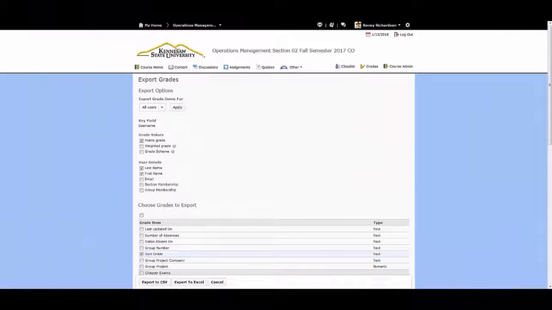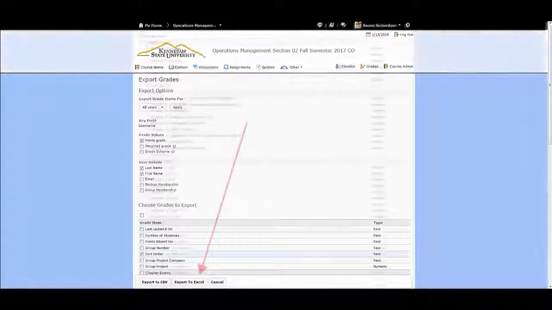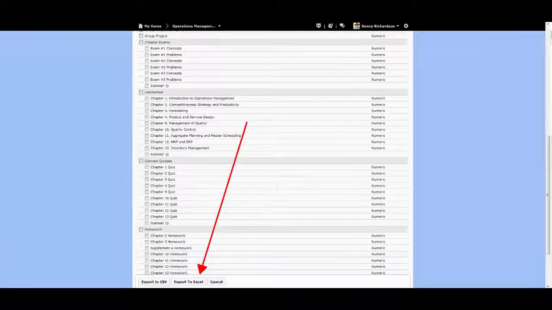D2L now lists all of the grades that are available to export. I'll scroll down so you can see more. You click on the box beside each grade you wish to export. You can export a single grade item, every grade in D2L, or anything in between. Once you have made your selection, click on Export to Excel at the bottom.